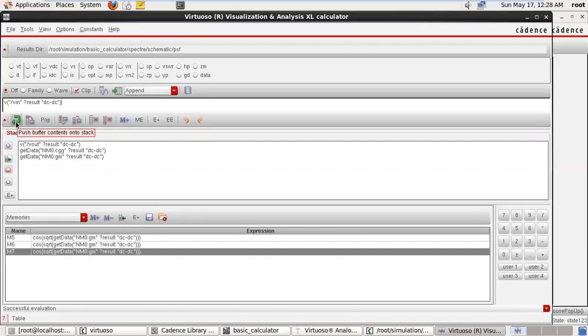Suppose we are pressing one, so this command is copied into our stack. If you press it again, each time you press it, the expression moves from buffer window to stack window. Now I am again undoing my command. So this push command is copying the content from buffer window to the stack window.